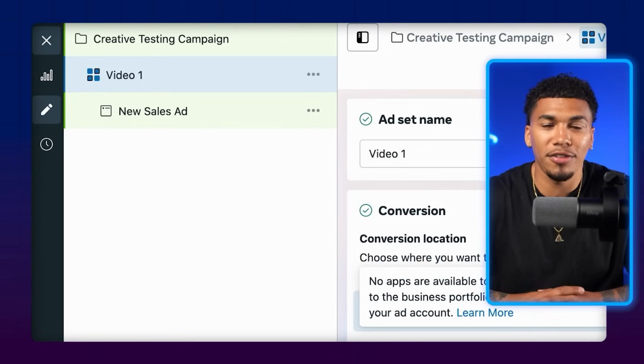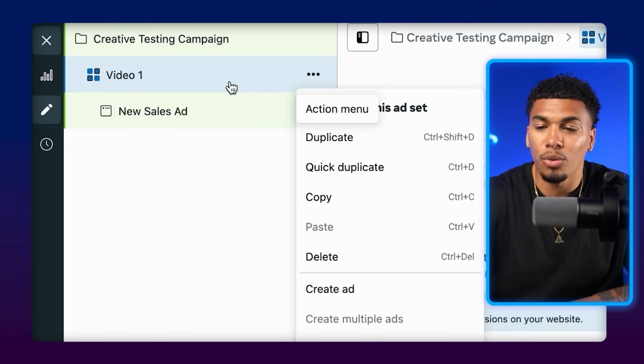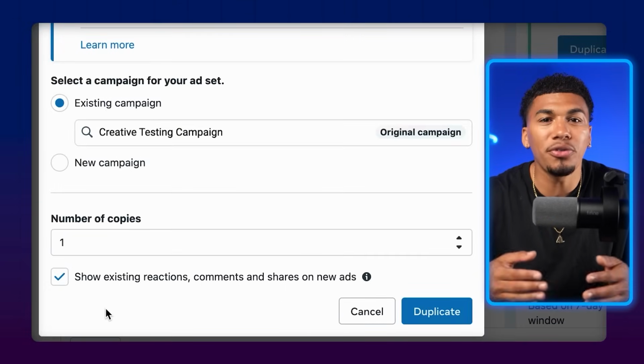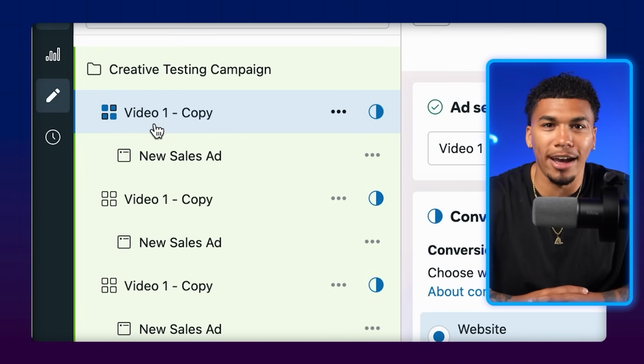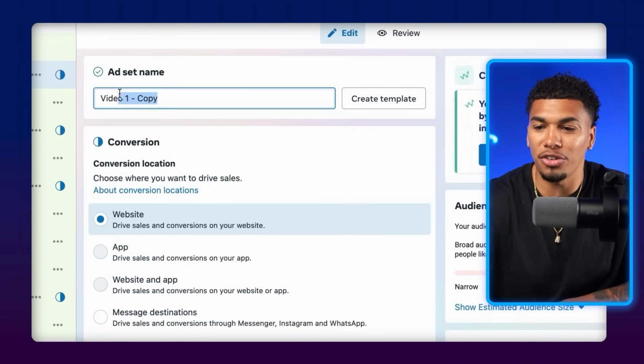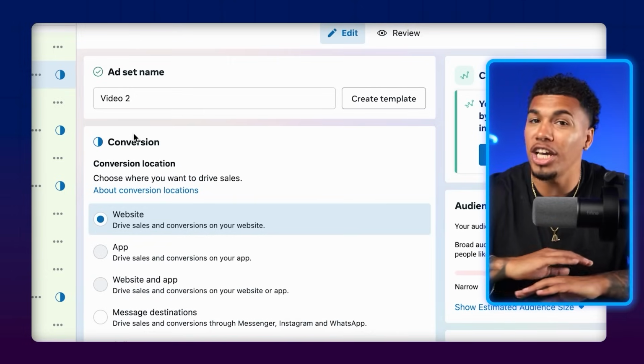So to test out other creatives, we're gonna come back over here to the ad set level. We're gonna go to our first creative and then click on these 3 dots and then click on duplicate. And since we wanna do 5 minimum, we're gonna do number of copies being 4. Now let's head into our first duplicated ad. And this one, we're gonna go ahead and name it video 2. On the ad set level, we are not gonna change anything at all.